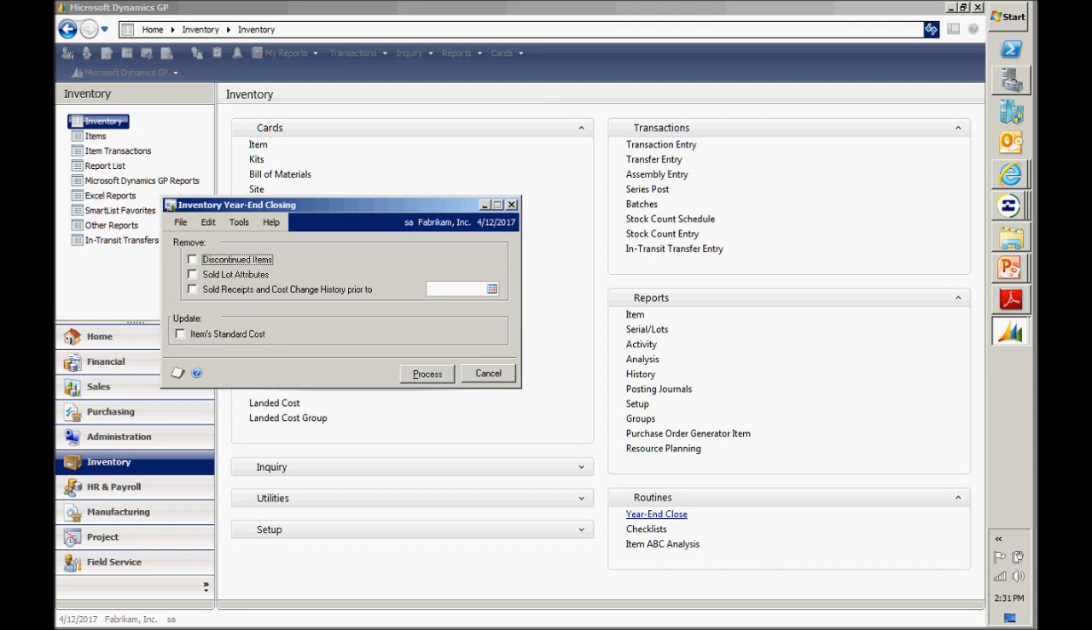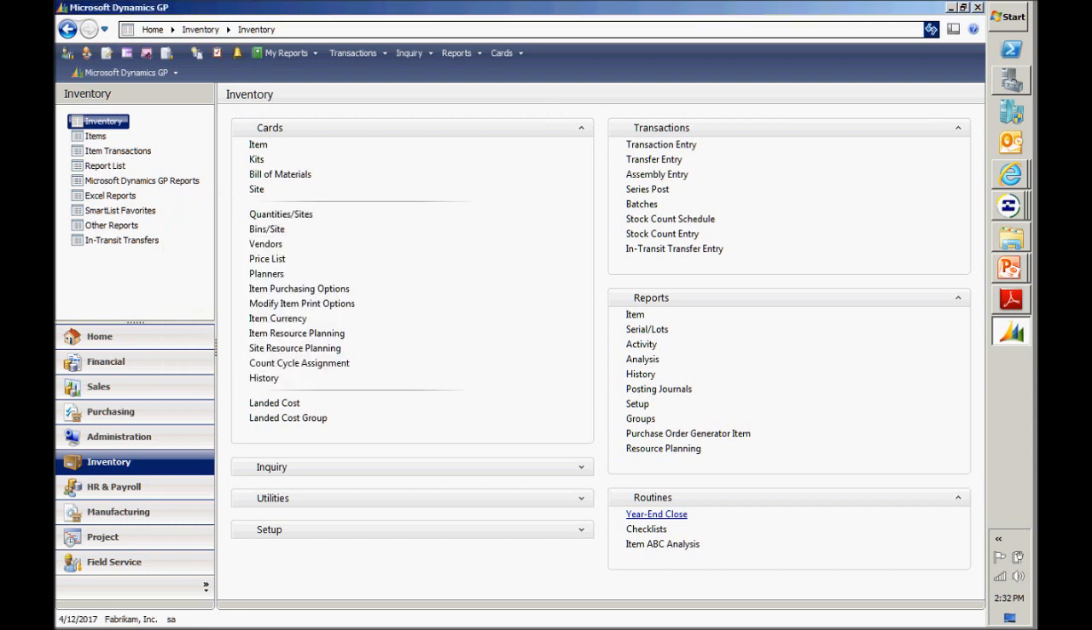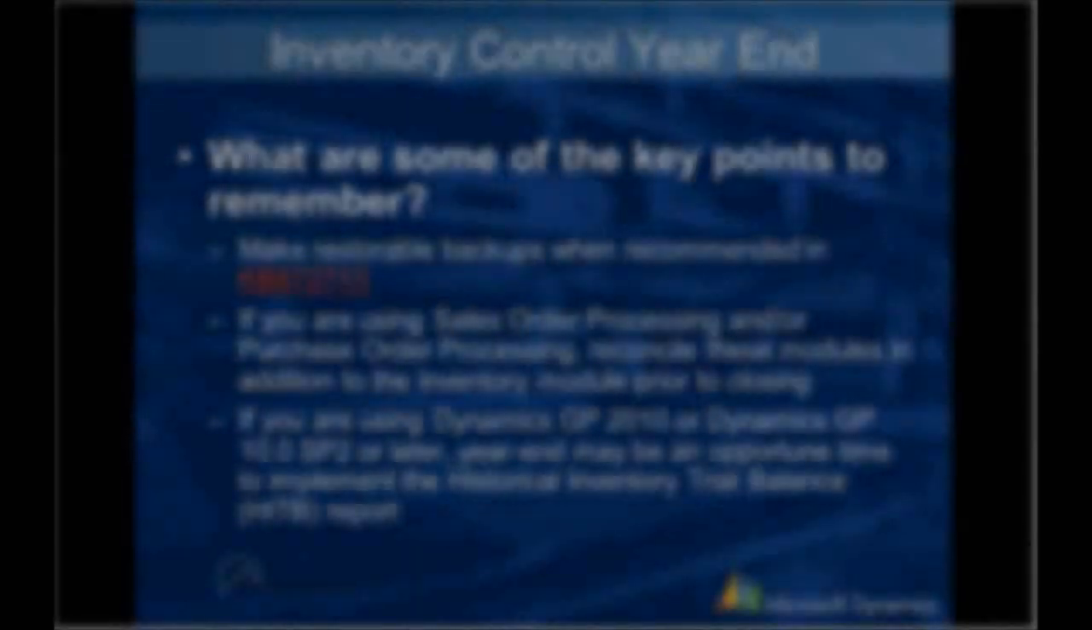This is what if you're using FIFO or LIFO periodic. The standard cost doesn't update during the year. You can tell it to do that, and it would update from the current cost, which is the most recent cost on that item. Okay, so then you're done with your closing. I'm going to turn over to Stuart to do some recap on this process.